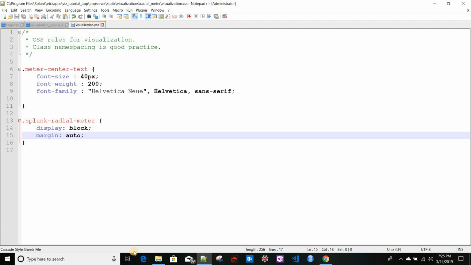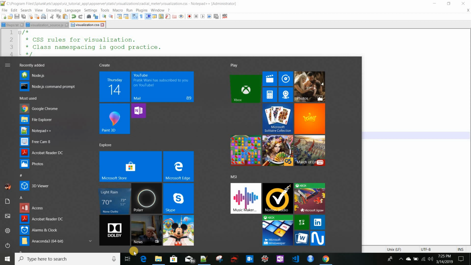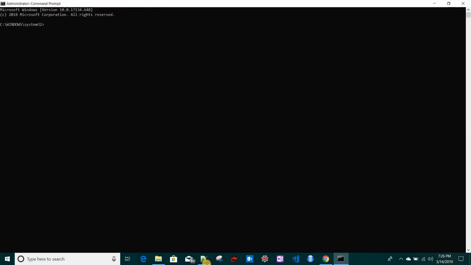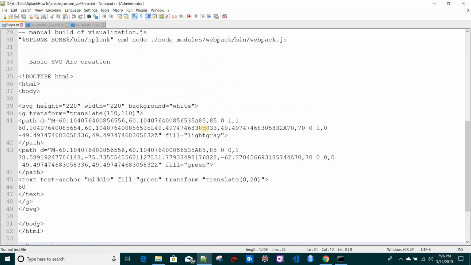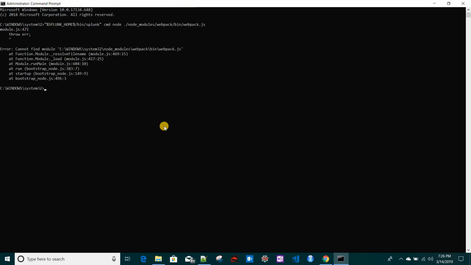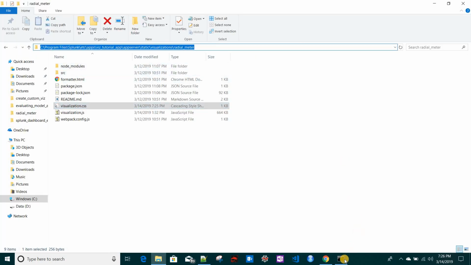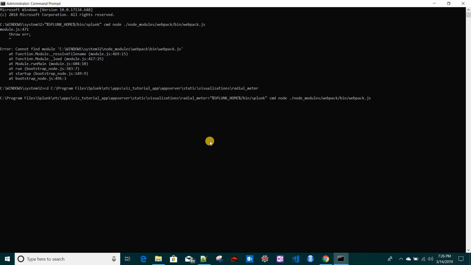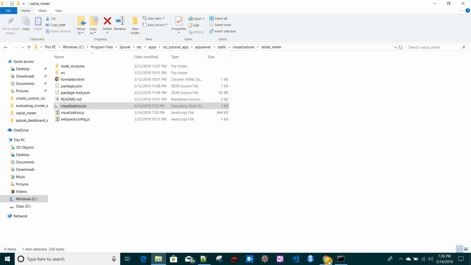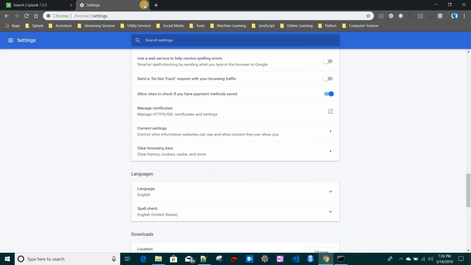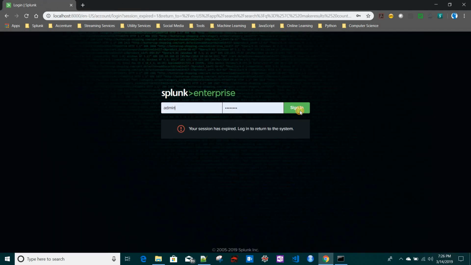So let us build that visualization as we have made changes to our JavaScript as well, right? Now we'll use our same code to build the visualization. Cannot find, okay, we have to go to our radial meter folder, cd. Okay, now build that. Okay, it has been built. Now what we'll do is we will clear our browser cache. Let's see, for CSS we may need to restart Splunk. Let's see whether it's working or not.